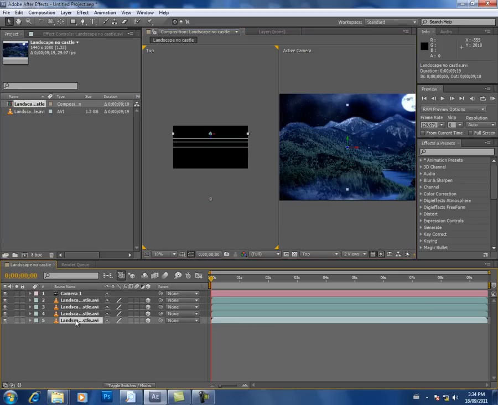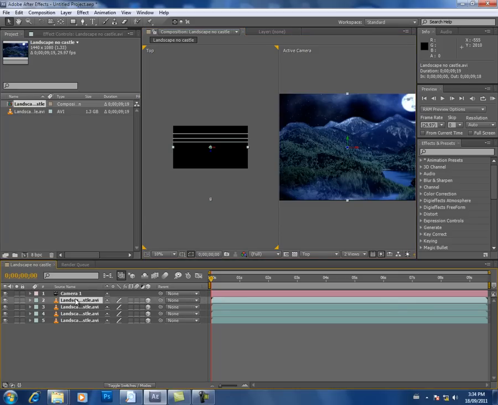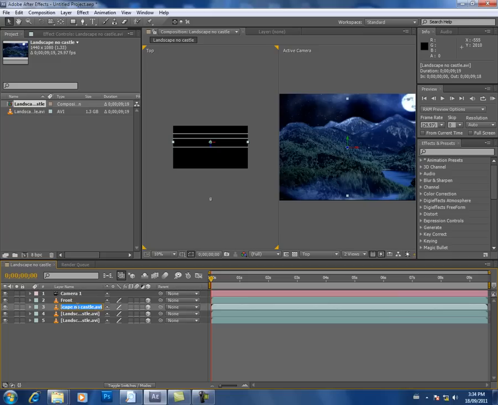And I might rename these. So I'm going to go down here, and I'm going to hit Enter. Boom! And then you can rename your layer. So let's call this one front. You can come up with any names you want. I'm going to call this one front.